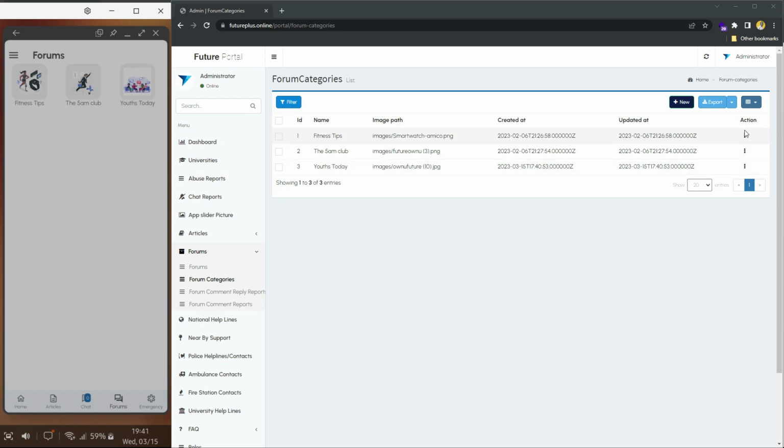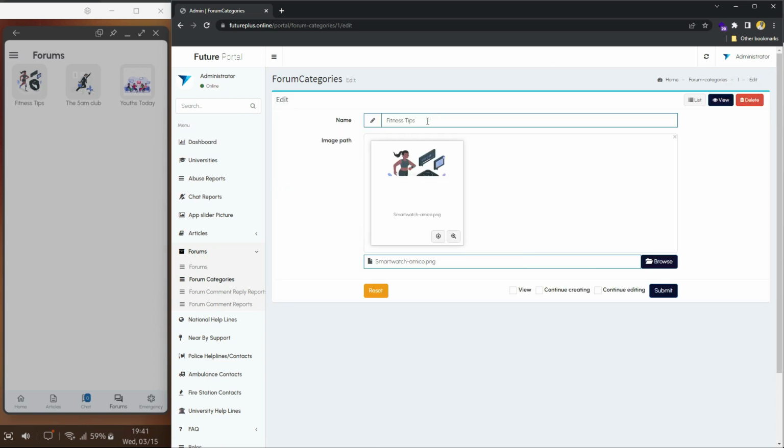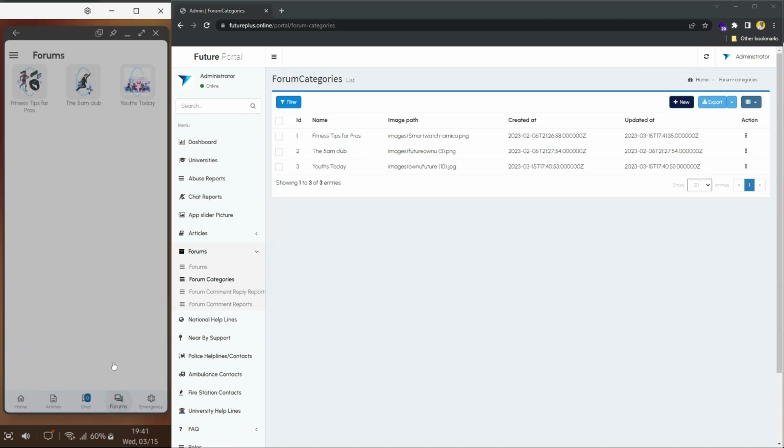We can edit our existing categories by clicking the action button and clicking on edit. I'm going to change fitness tips to fitness tips for pros and click submit. As you can see, it's now written fitness tips for pros. Right, getting deeper into forums. These are just forum categories.